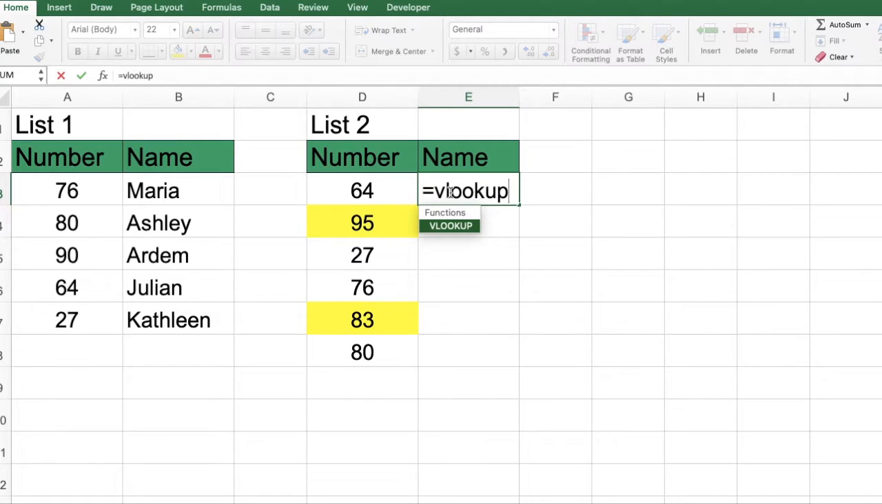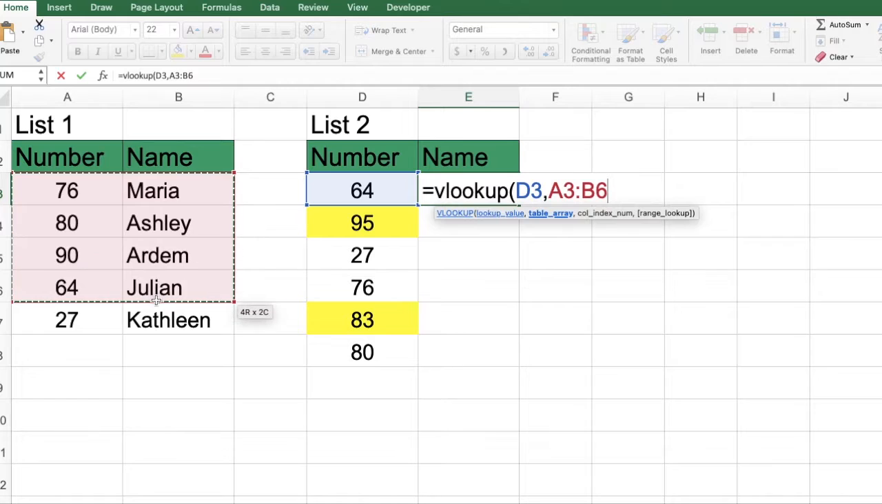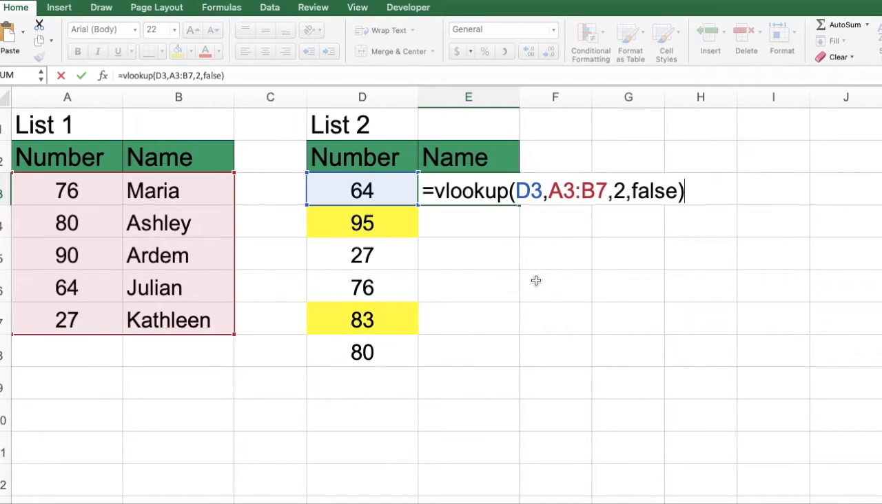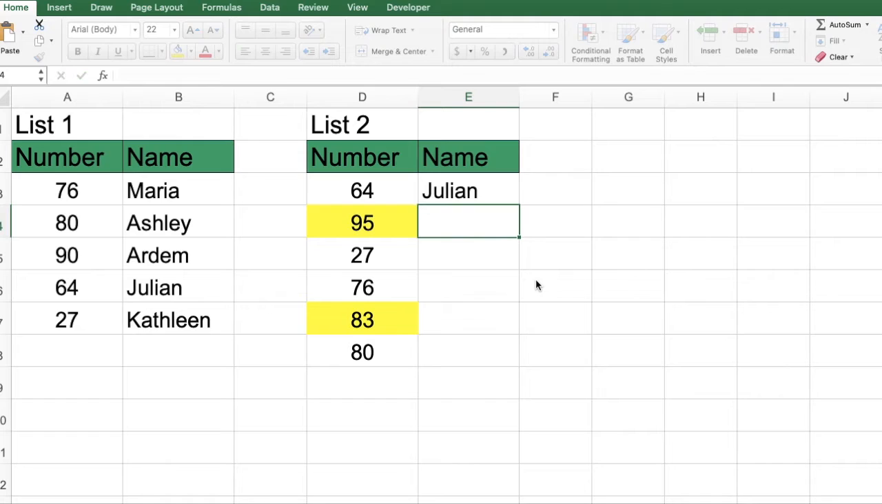Type an equal sign, type VLOOKUP, type an open parenthesis, select number 64, type a comma, select the cells from list 1. This is a range of cells where we are going to look for the name. Type a comma, type number 2. This is because the names are on column number 2 from the range of cells that we selected. Type a comma, type false, since we want an exact match. Type a close parenthesis and press enter.